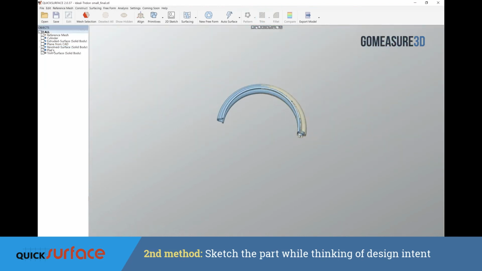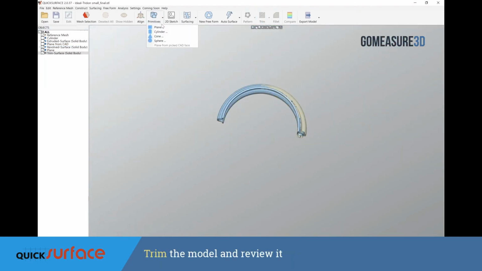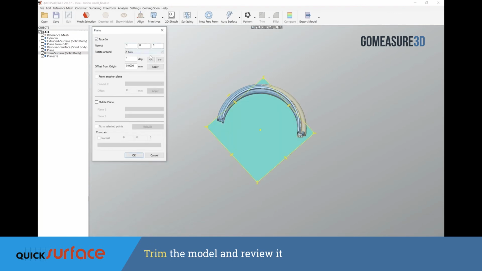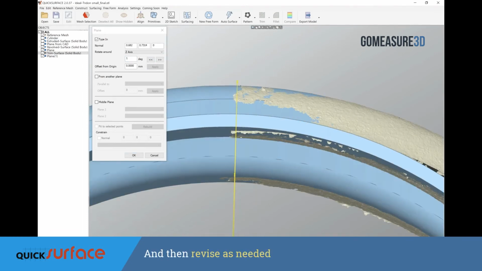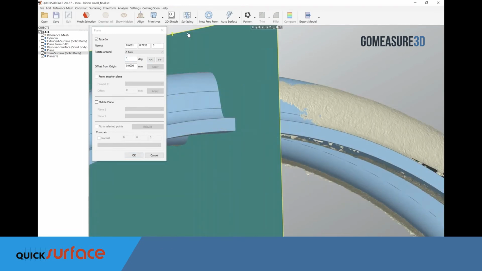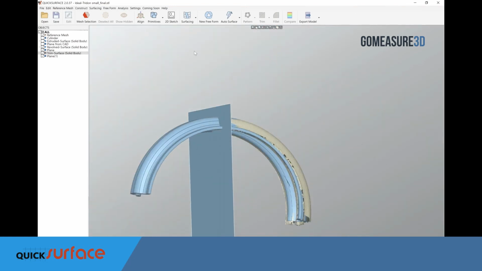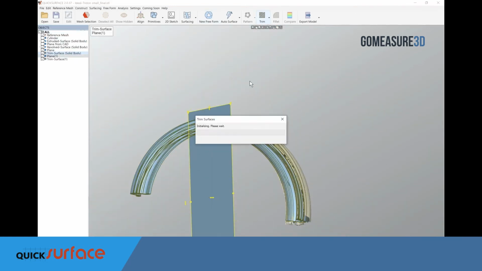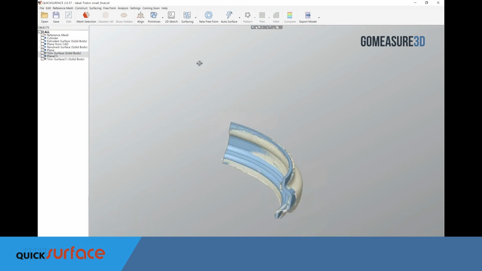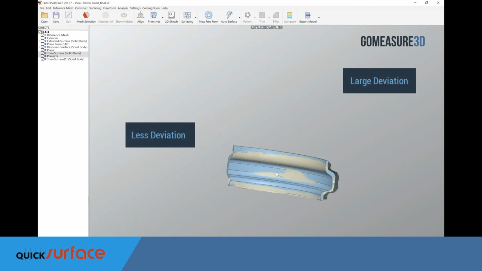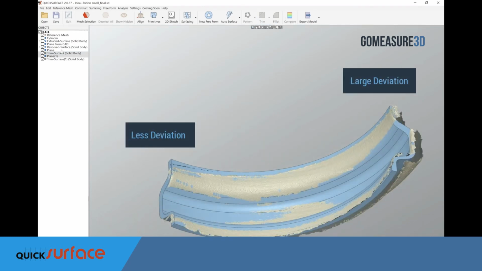So we'll finish trimming out this part, and then we're going to take a look at it and then move back into our sketching process. So we'll get this final trim, and there is a good representation of how clear or how accurate the part is to itself in that one particular location closest to the plane. And then this opposite side, we can see that very large deviation.